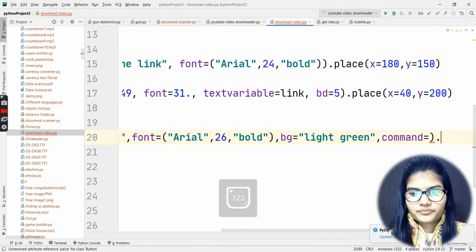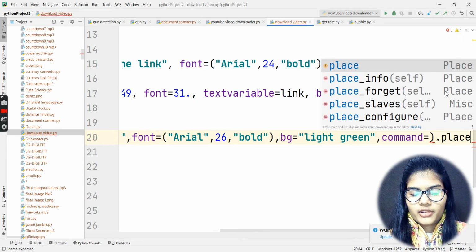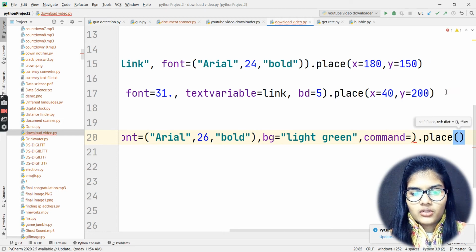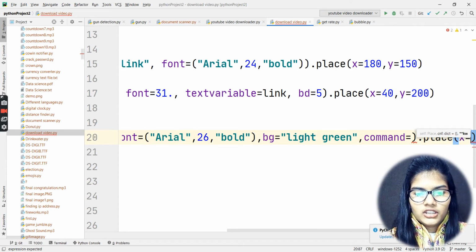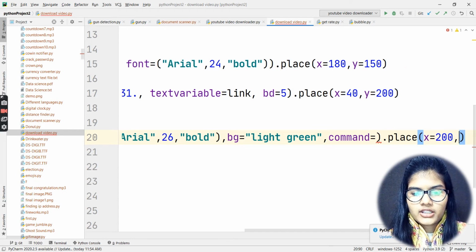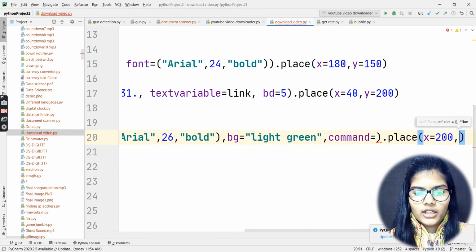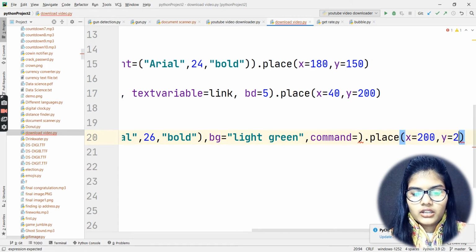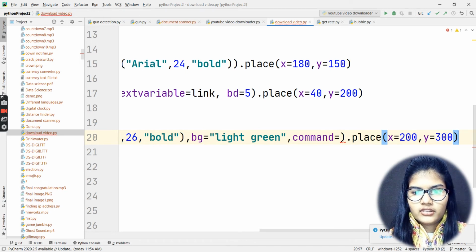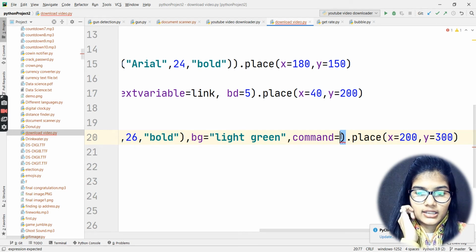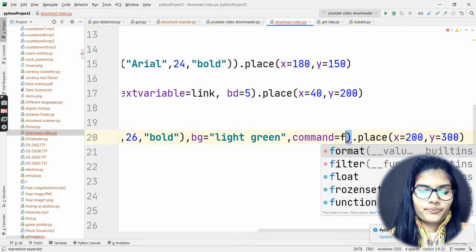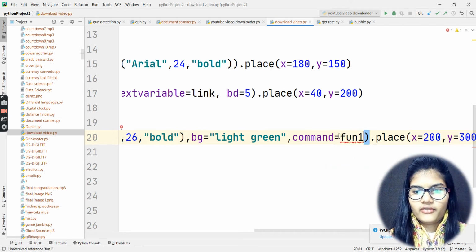Okay, dot. Here goes my place function. So now where to place this? It has to be placed at a specific position. So the value for x would be 200, comma, the value for y would be 300. Fine. So these are the x and y values. Let's say I would put the command, that is fun1. Okay, my function name.